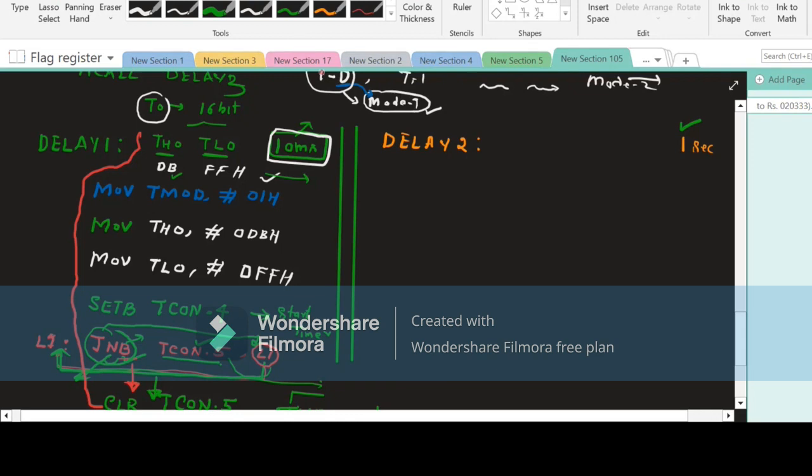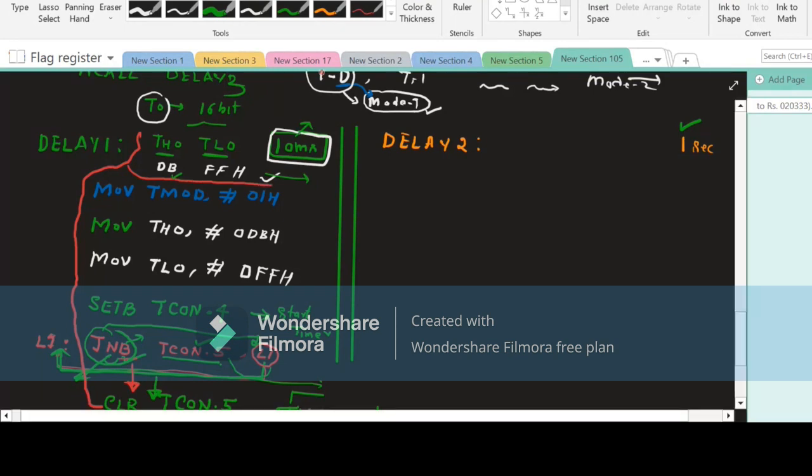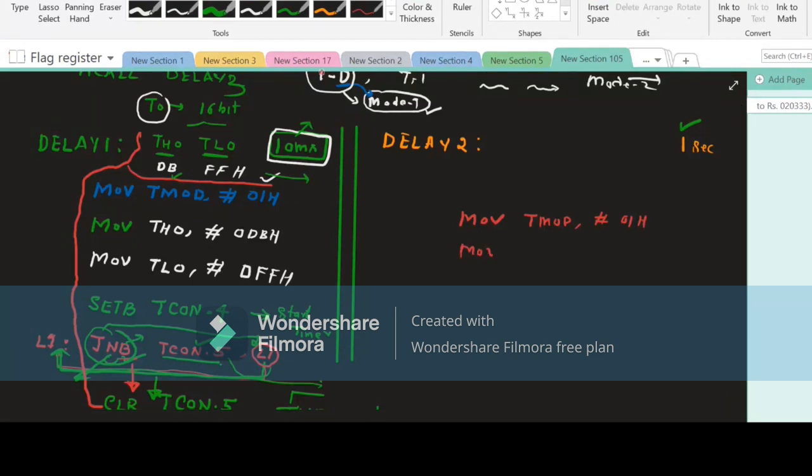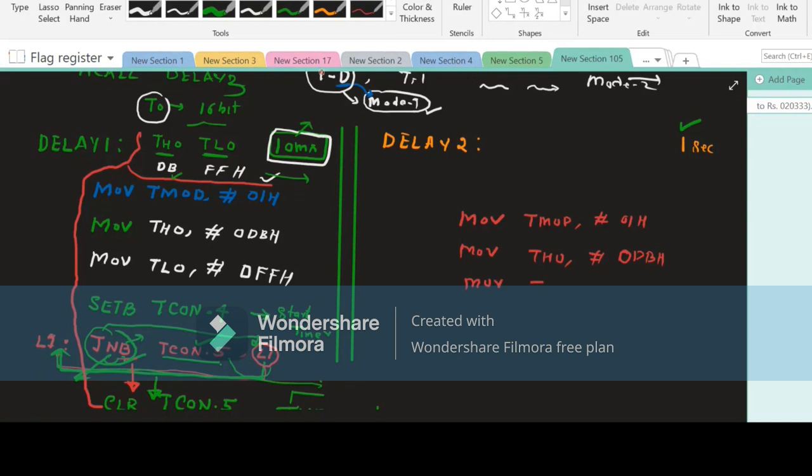So first of all, what I will do. I will load this value, listen carefully: MOV TMOD, comma, 01H, good. Then move this value to TH0, comma, what value? 0DBH, okay. Then we will move this value to TL0, comma, 0FFH, no problem. Now, after that, we will set this value. Same program I will be writing: SETB TR0, because the TCON register is basically used to start the timer.